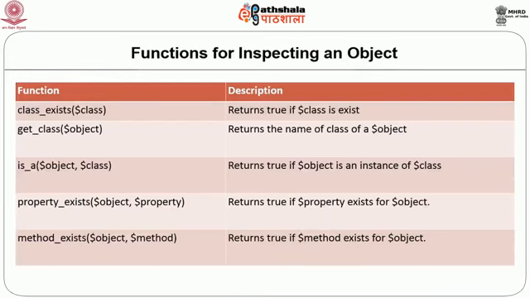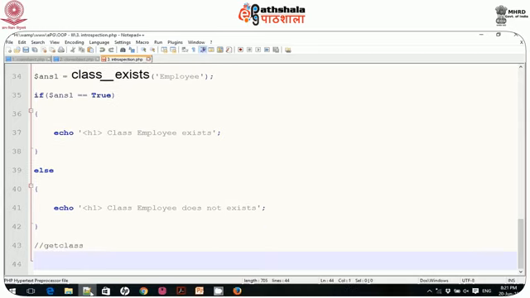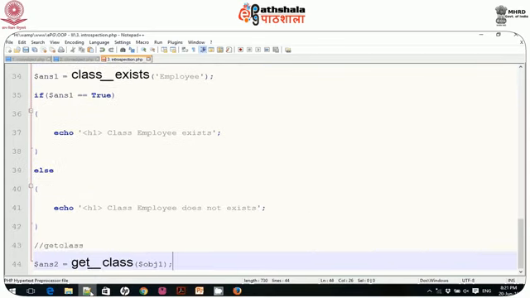The next method is get_class. So here I can write for get_class. Define $answer2 is assigned to get_class, and it takes an object name. So here I write the object I have created, which is obj1. Look at here, I have created one object obj1.